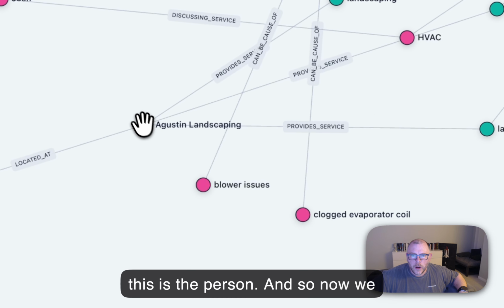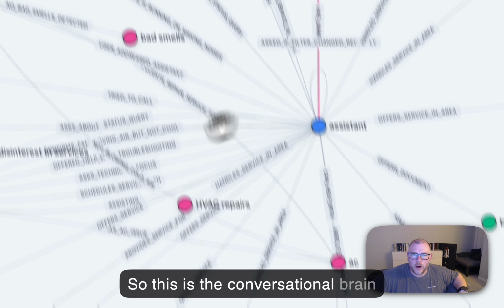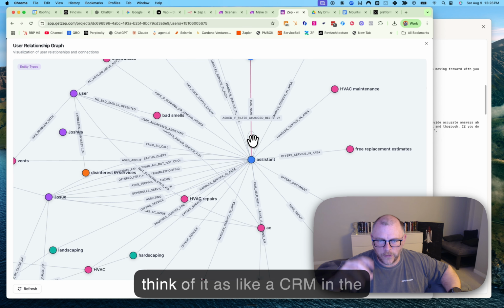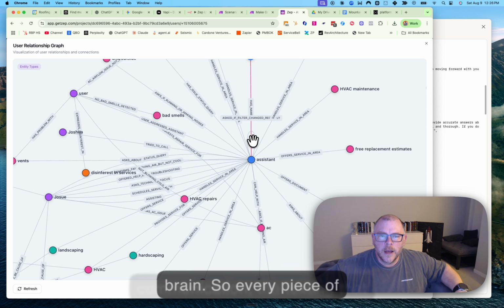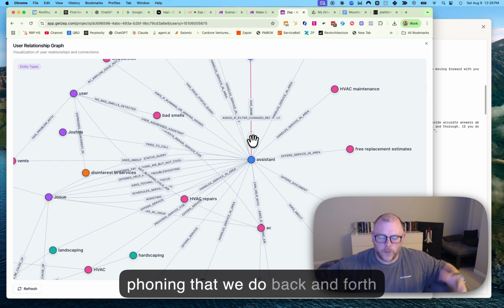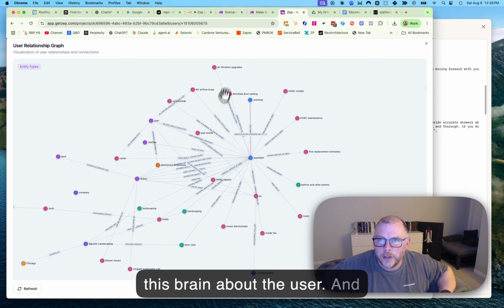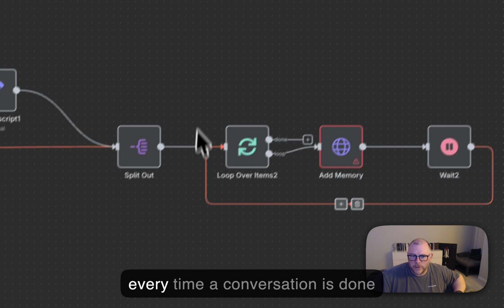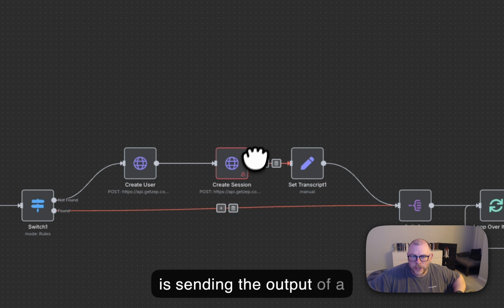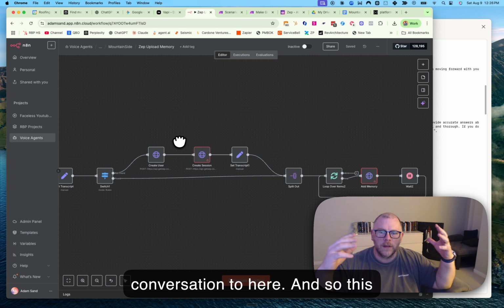And so now we can see all the information. This is the conversational brain that remembers everything, all the context about the person. Think of it as a CRM in the brain. Every piece of communication, the texting we send back and forth, the phoning we do back and forth, builds up this knowledge graph, this brain about the user. That's what this has to process every time a conversation is done, sending the output of a conversation to here.